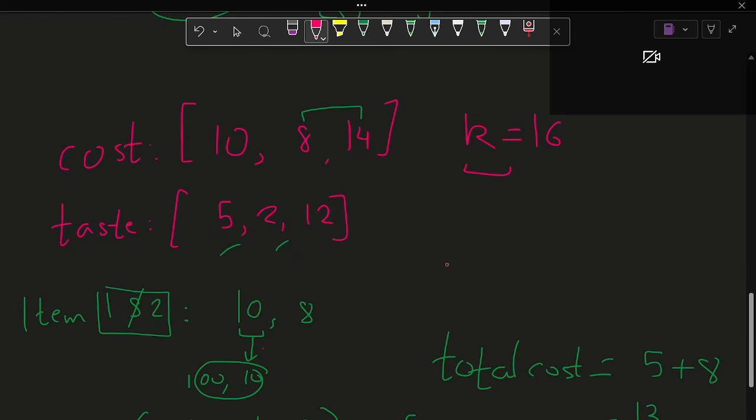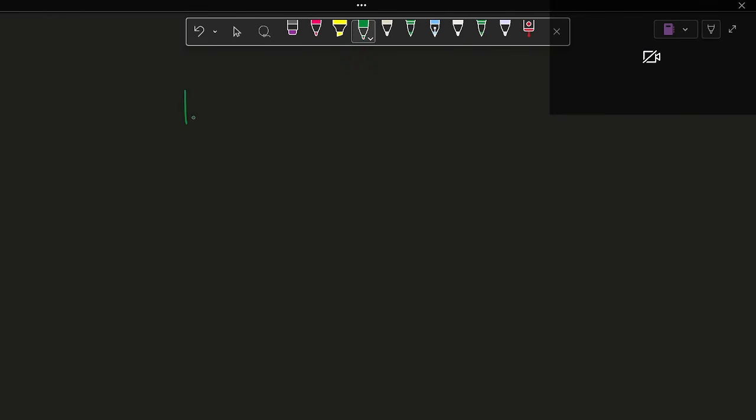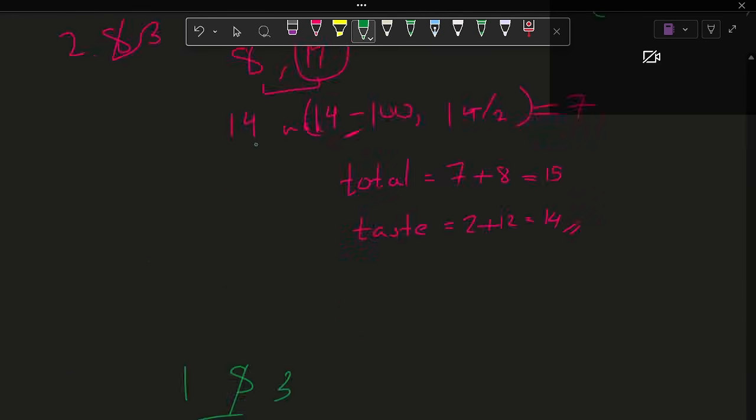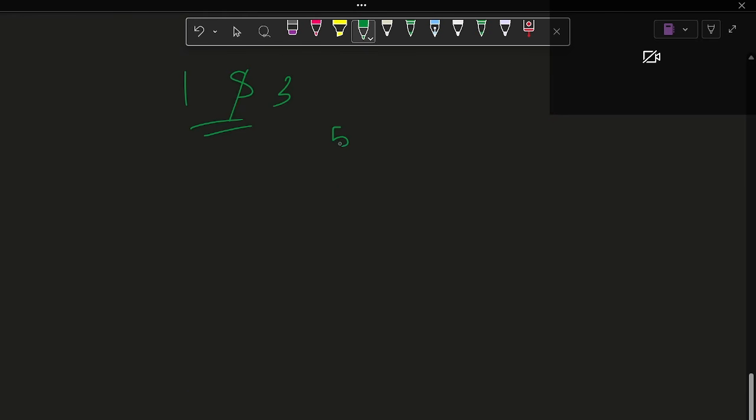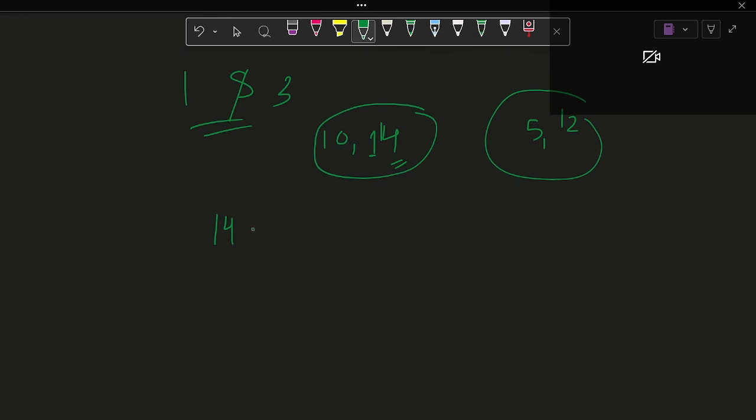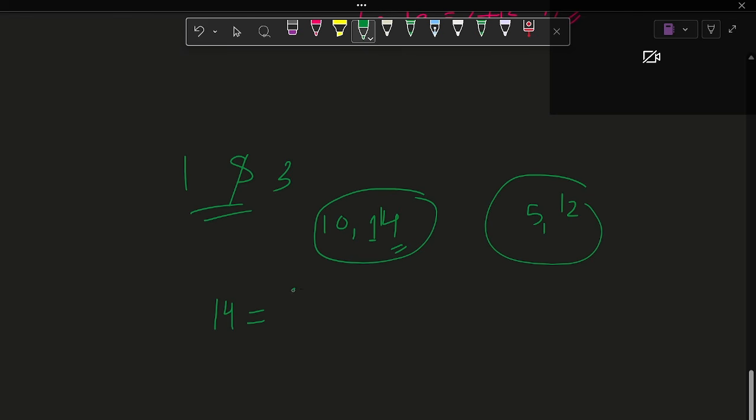Now the only pair left with us is the pair where we have item 1 and item 3, right? Just choose item 1 and 3. In that case, you have 10 and 14, 5 and 12, right? 10 and 14, these are the costs, and 5 and 12, these are the tastiness. So you can notice that 14 is the larger value, so the discount will be applied on 14. So 14 will turn into what? This case is similar, so 14 will turn into 7, right?